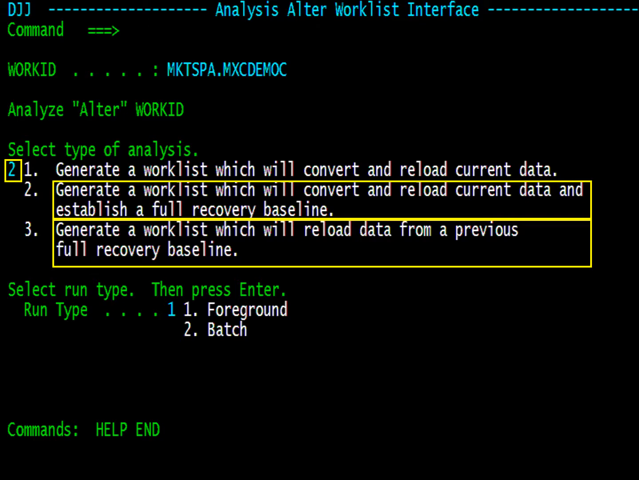Notice also option 3. If you need to back out changes and use the data from the full recover baseline, you would use option 3 here. You also have the option to run the analysis in the foreground or in batch. Because this is a small process, I've chosen to run in the foreground. Press enter.